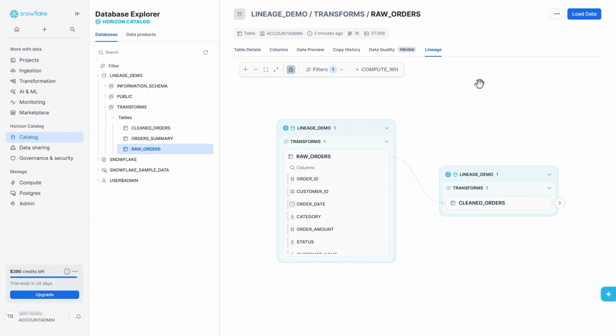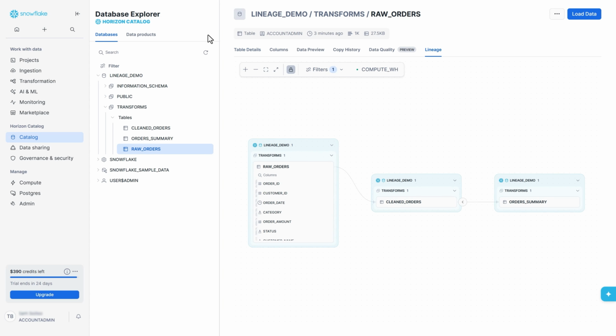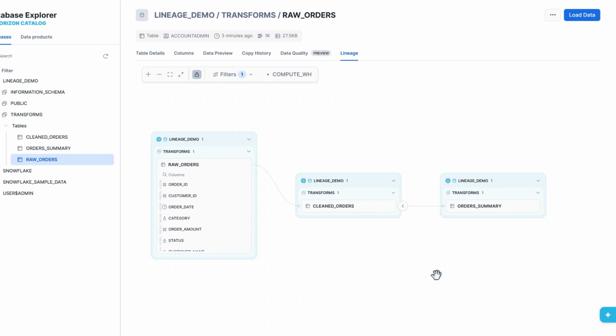Each box, or node, represents a Snowflake object. In this case, Raw Orders is in the center, and you can see Clean Orders sitting downstream of it to the right. The arrow connecting them tells you the direction of the data movement. Data flowed from raw orders into clean orders. You'll also notice there's an arrow button on the right side of clean orders. Click that to expand the graph and reveal the next step downstream. Order summary appears. So now you can see the full pipeline in one view, raw orders to clean orders to orders summary.